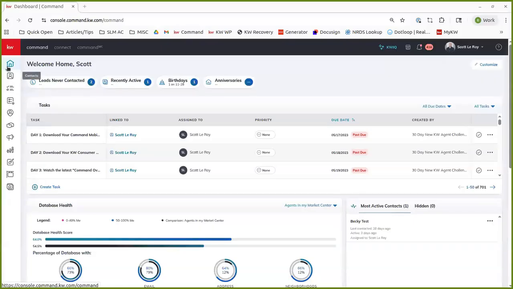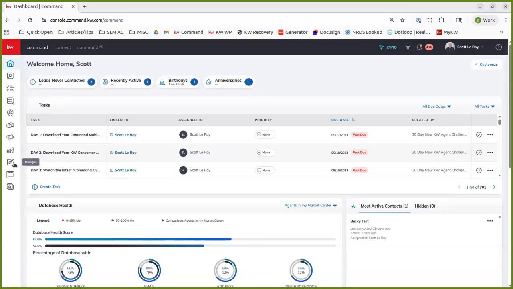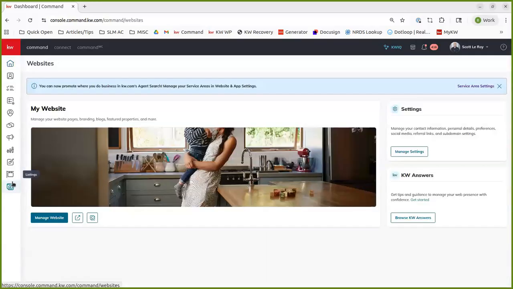If you're not familiar with these applets yet, you can click this red square with the white KW, and it will expand the whole menu. And then we'll just click it again to close it. Or you can hover over each of them and you'll see the name of the applet pop up there.